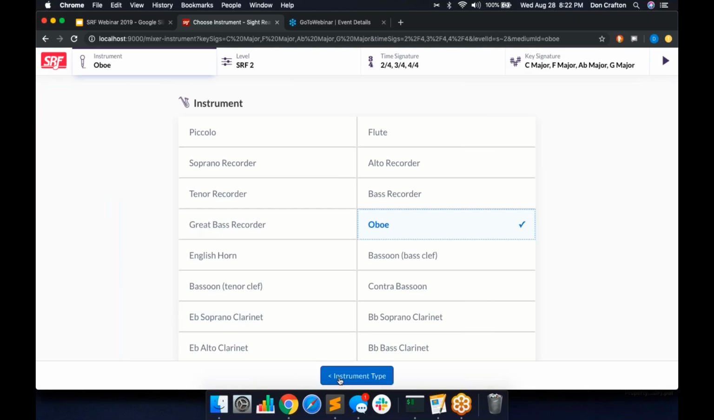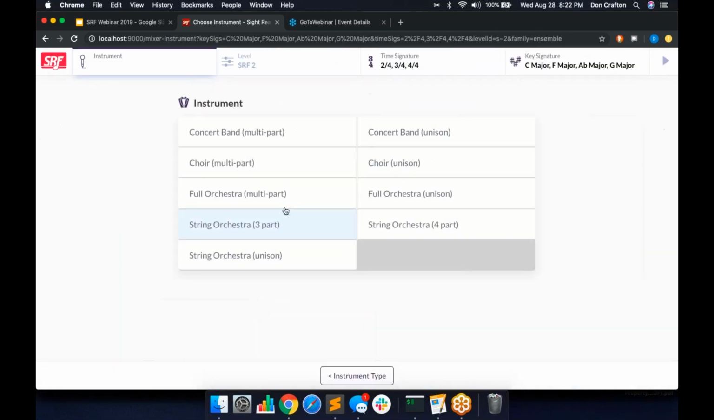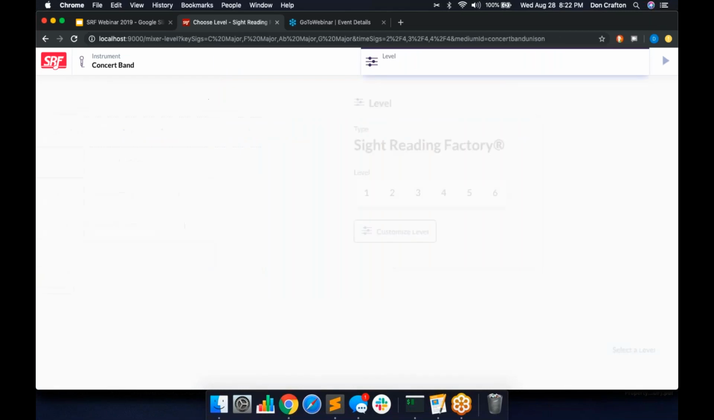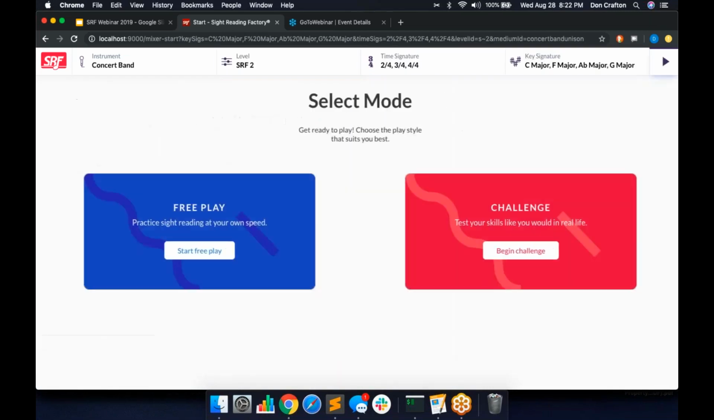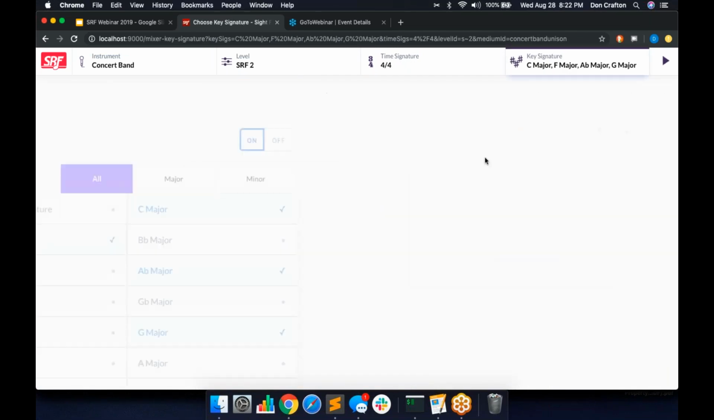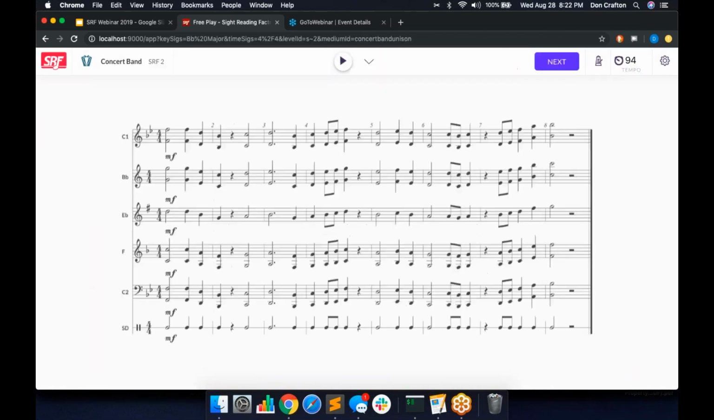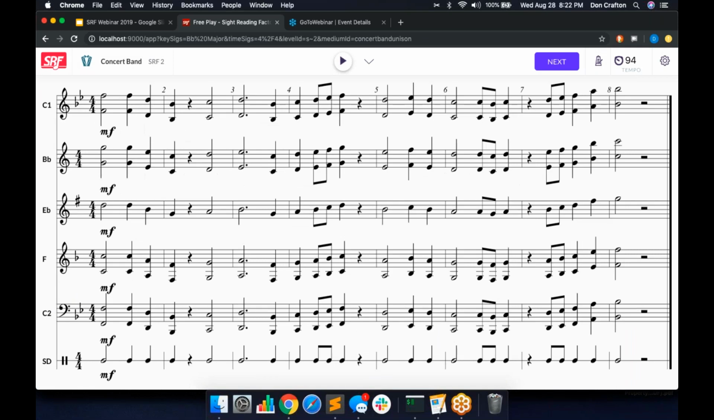We'll do contraband since that has the most instruments. So go up here, ensemble. We'll just do a unison contraband exercise. Level 2 works. Turn this off. We'll just do 4/4. Turn all this off, and we'll just do B flat major, and we'll start. Okay, so here's a contraband exercise.